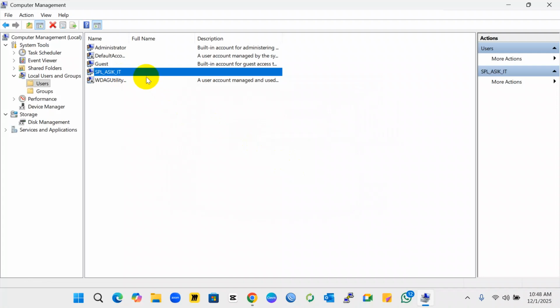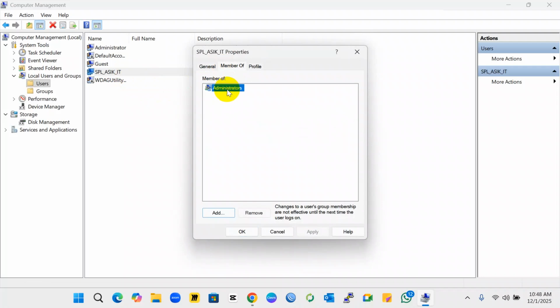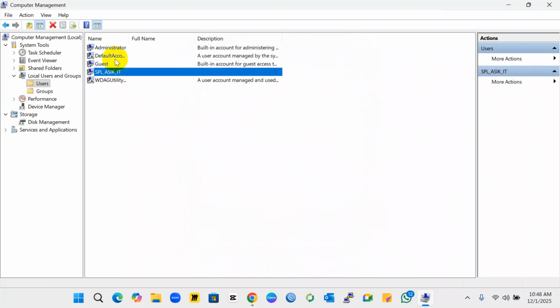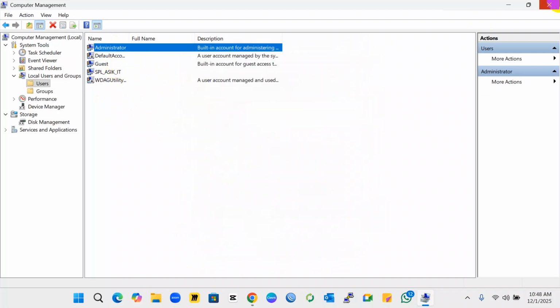But here is one more thing: if your user is not a member of administrator, it would be really difficult for you to change or set a password. So if you are facing any problem, then watch another video which aligns with that one, or you can enable the administrator account. How to do it, I have another video on this in this channel, so you can do it yourself.